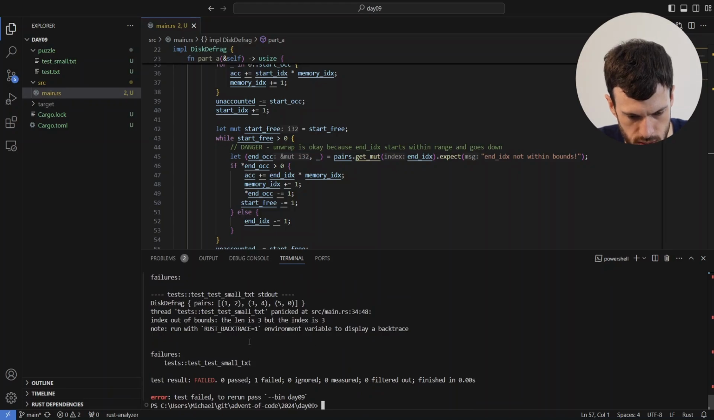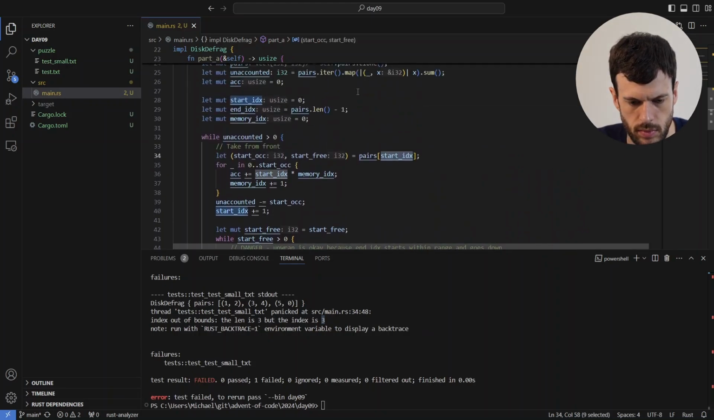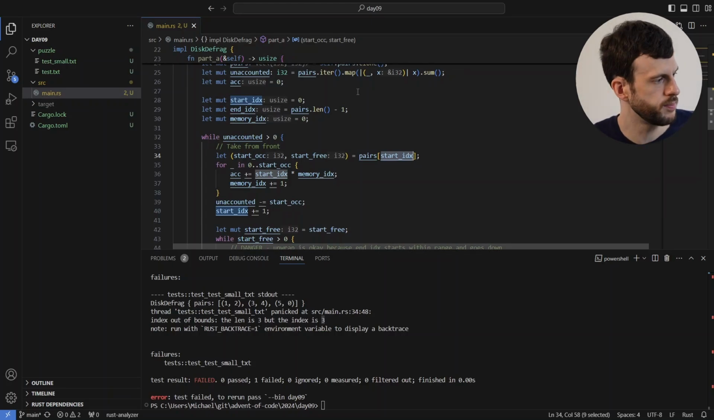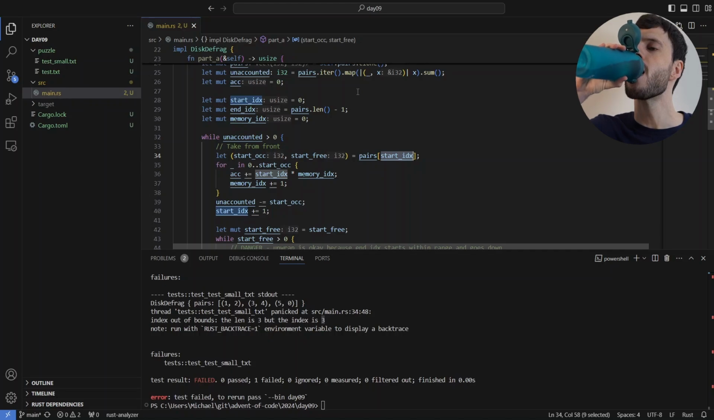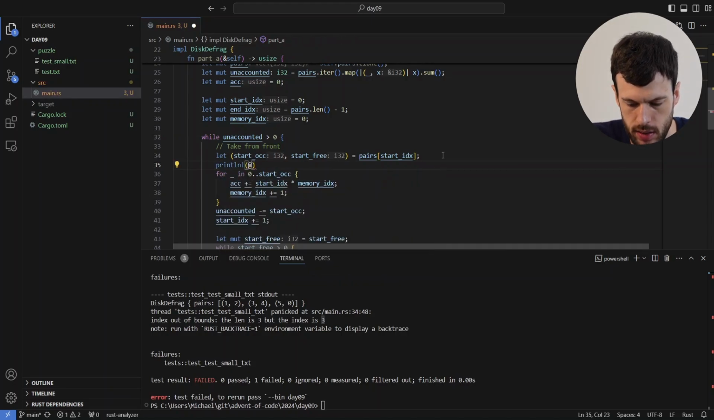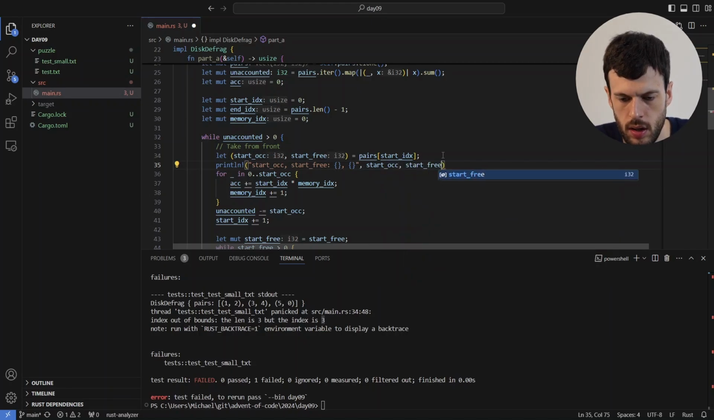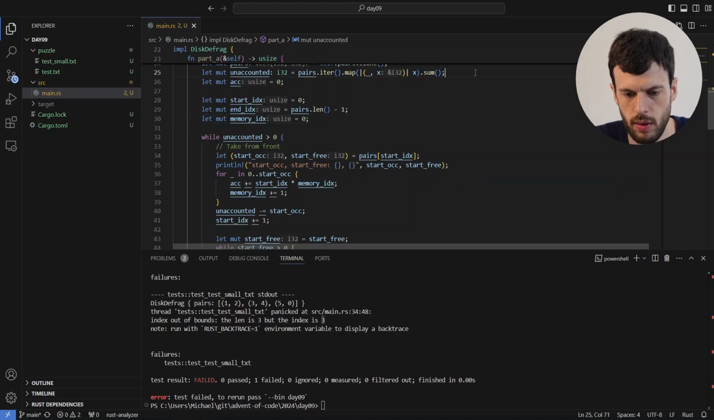Failed. Why? Because index out of bounds, the length is 3, but the index is 3, and this is at line 34. Okay, that's not good. Some debugging to go on here. Start index should have never reached the end. So I'm going to print start awk and start free. I'm also going to print out my unaccounted for.